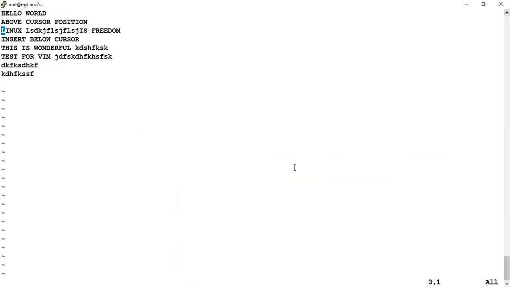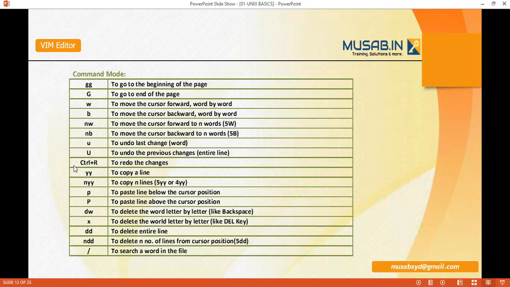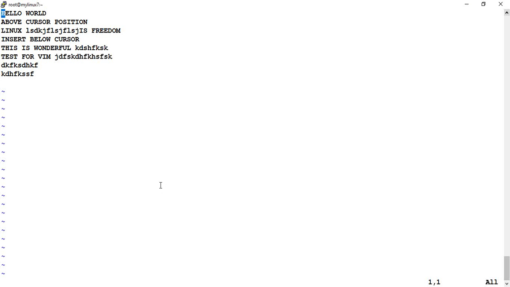Also, guys, you would like to copy a few lines. For example, I'd like to copy the first two lines, hello world, above the cursor position. These two lines I want to copy. Or if you want to copy a single line, you have the option YY. Y to copy a line. Y is also denoted as yanking, which is nothing but copying. To copy a single line, just type YY two times. It will copy that line.